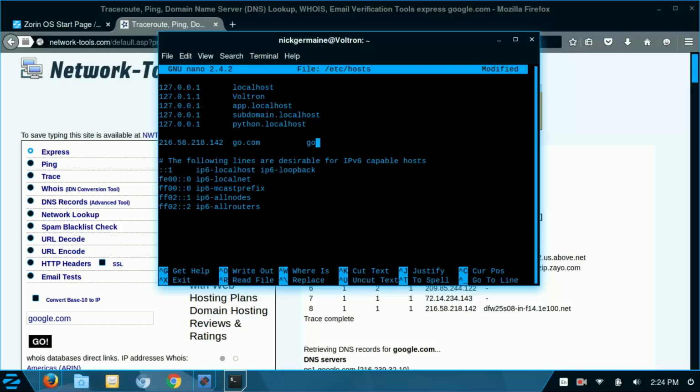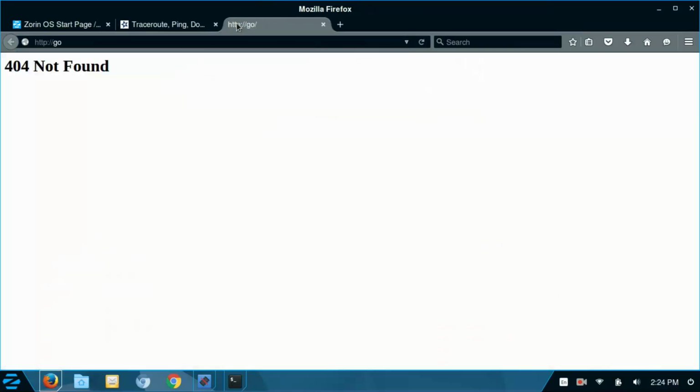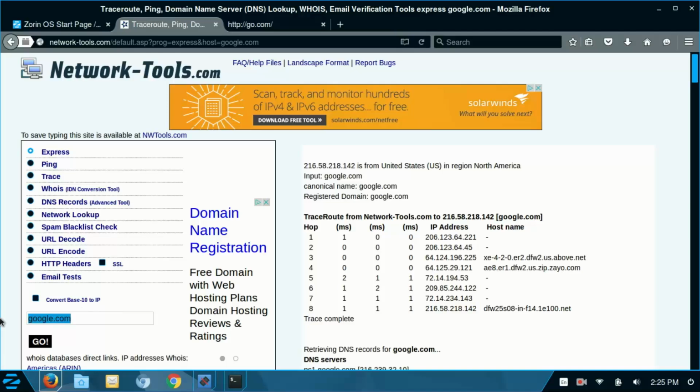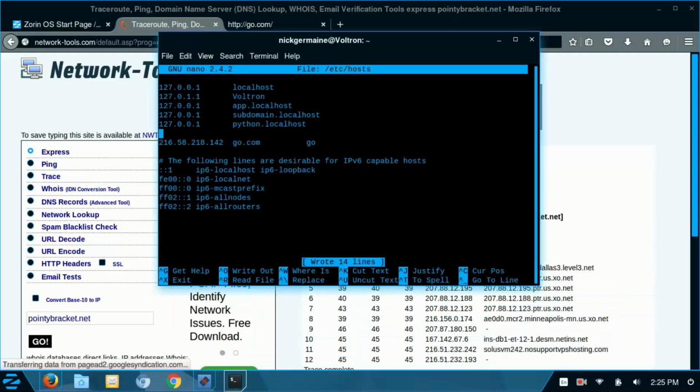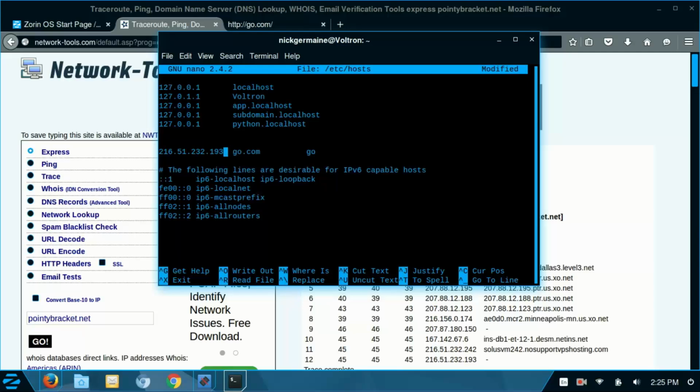And so when we save this file, what we're going to see is when we go to go, it's going to go to google.com, and their servers have a lot of internal routing there. Let's try YouTube. Actually, let's try something that we know is going to work. So I'm going to just type in my own server name here. I'm going to grab that IP address, jump back into our hosts file, and paste that there.